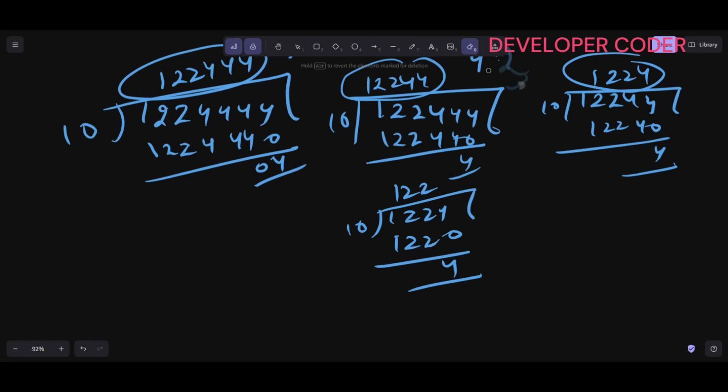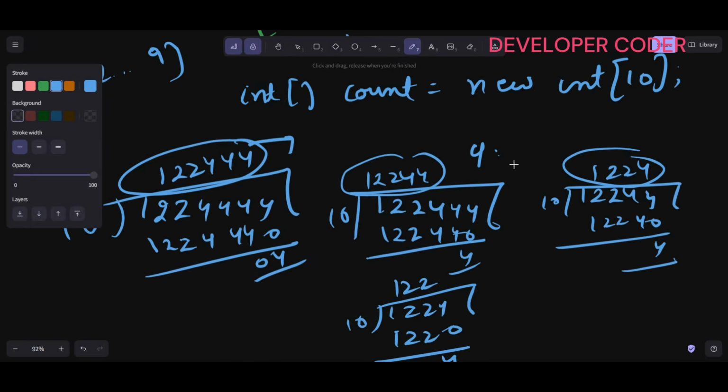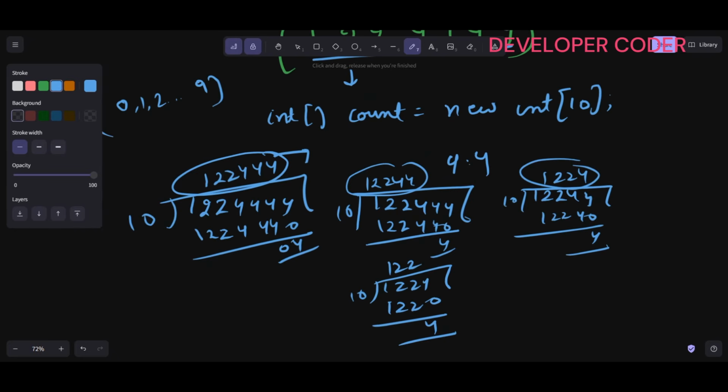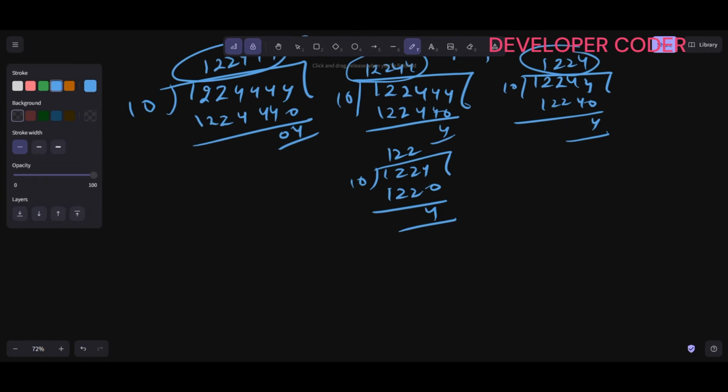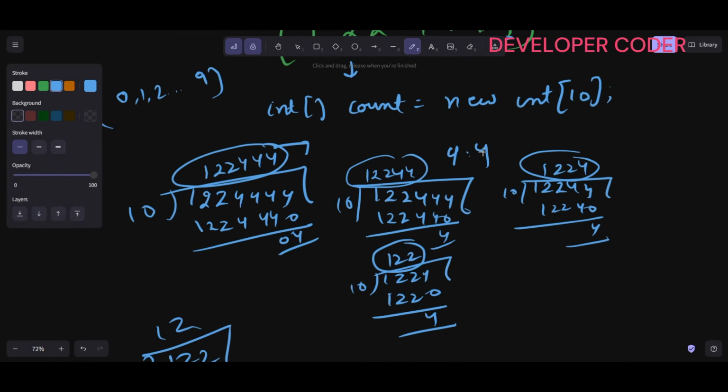So here, this 4 frequency is going to become 4. Let me just minimize. And now this is your new number, 122. 122 divided by 10, so 10 into 12 is 120, so 2. So now the frequency of 2 is going to increment. 2 is not appearing anytime right now, so 2 is occurring one time.